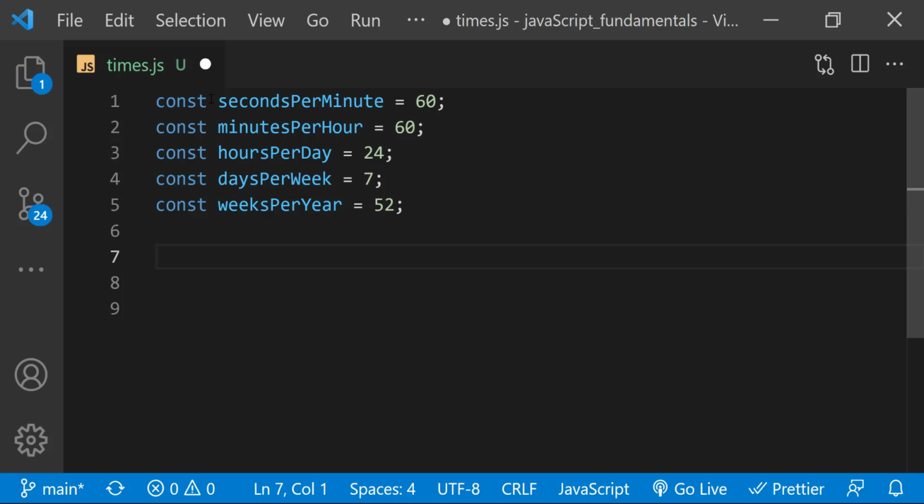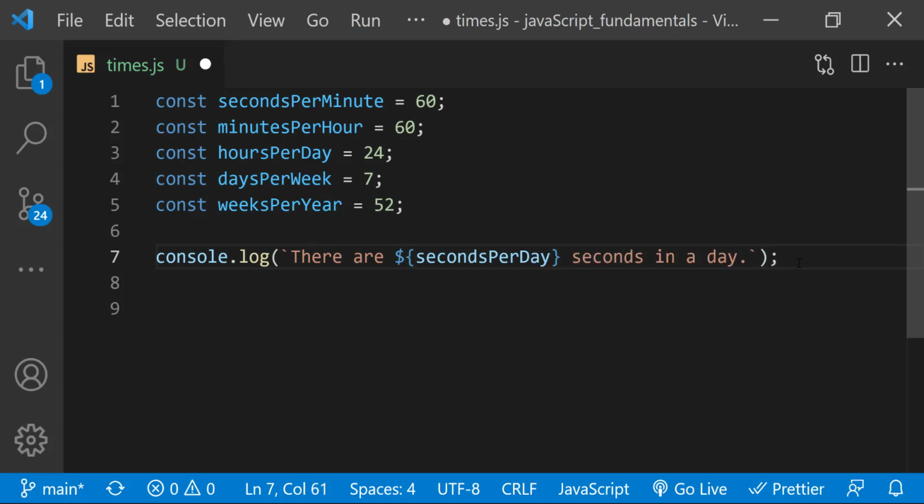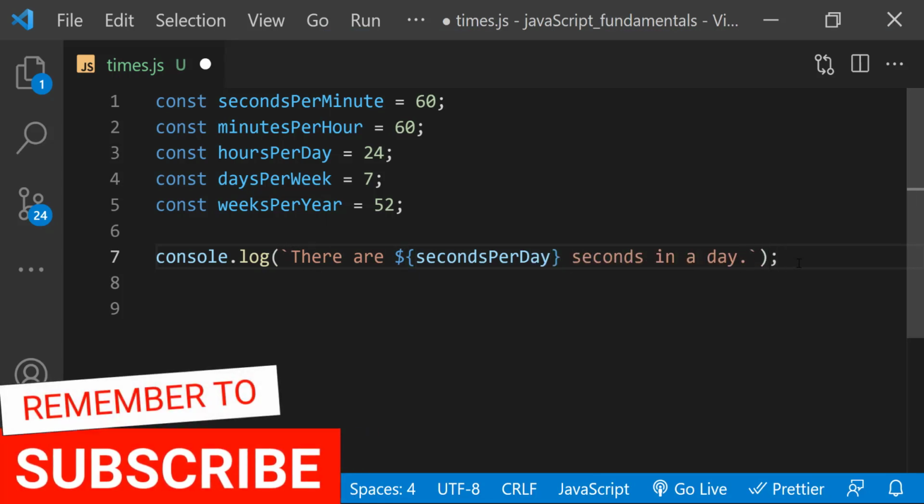First, let's display a message in the console that includes the number of seconds in a day. Inside the parentheses, I'll type a set of backticks to create a template literal. Then type the message: You can calculate the number of seconds in a day by multiplying the number of seconds in a minute by the number of minutes in an hour and the number of hours in a day.